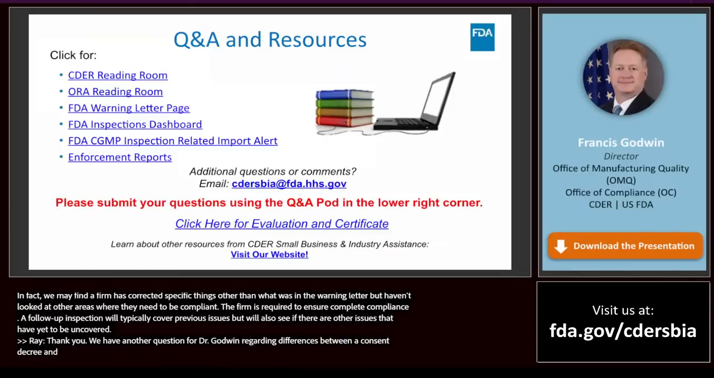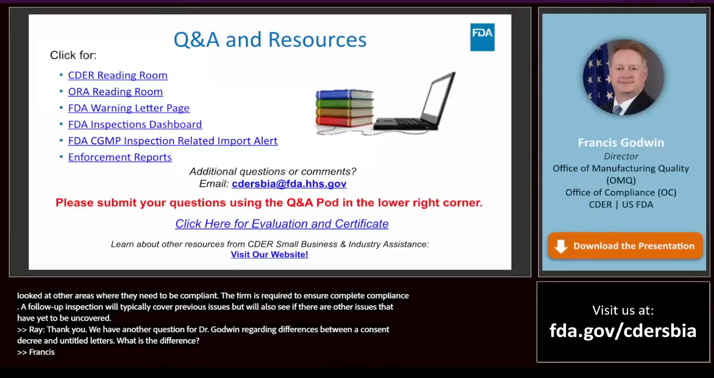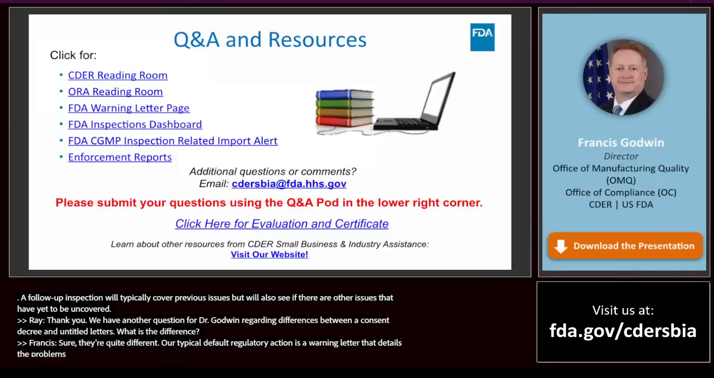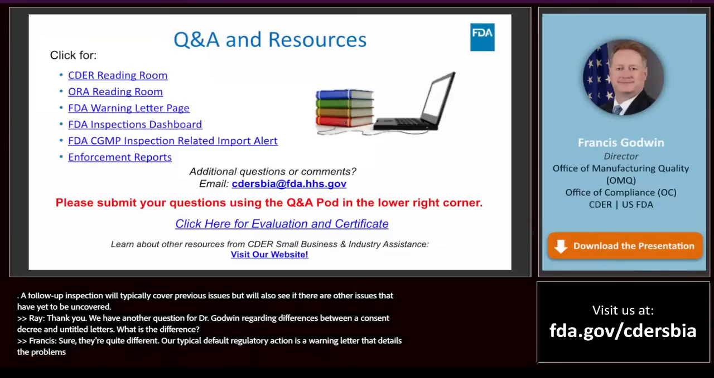Godwin regarding differences between a consent decree and untitled letters. What is the basic difference? Sure. So they're quite different, the two of them. Our typical default regulatory action for OAI is a warning letter that details in writing the problems that we've uncovered during inspection or elsewhere, and asking for corrective actions from the firm. They're rare. I mean, untitled letters are issued maybe 1, 2, at most 3 a year.